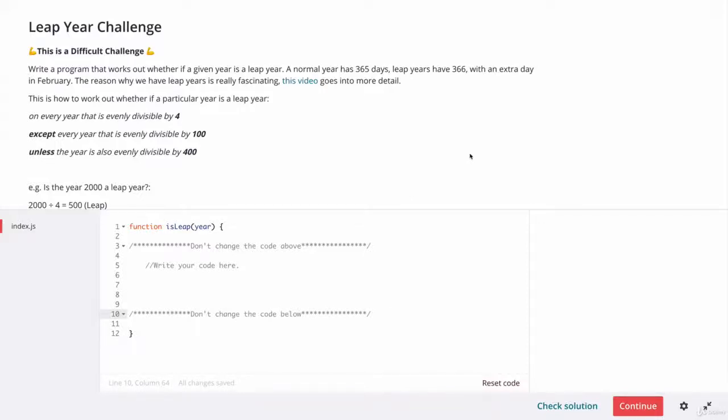Alright guys, in the next lesson, I've got a leap year coding challenge for you. And this is a really interesting challenge, although it is a little bit challenging, but it's really cool because have you ever wondered what makes a particular year a leap year and what makes another year not a leap year?